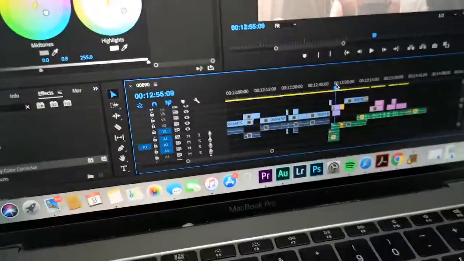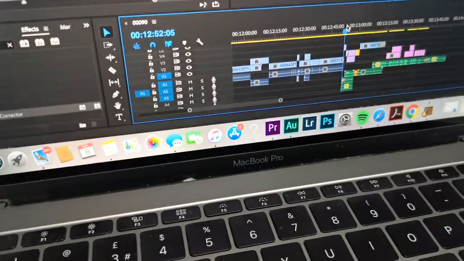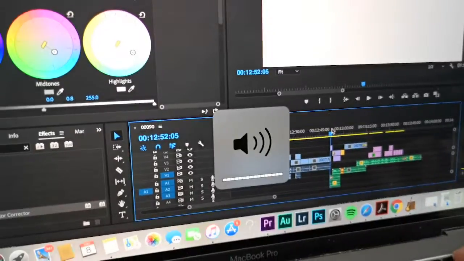For the dream sequence, the first bit, I put in a bit of background noise. If I put the volume on full and play it for you.